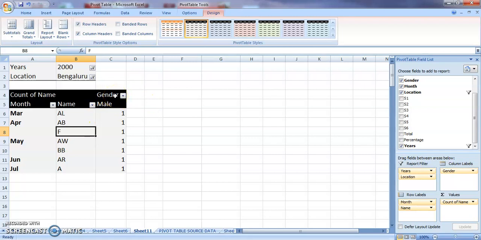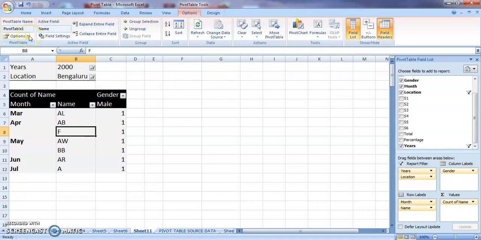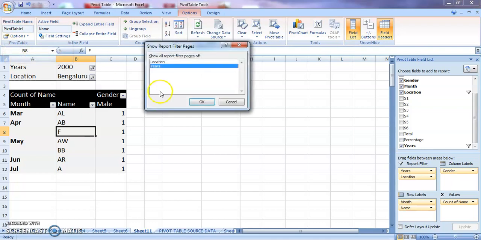And similarly, you can also generate individual reports. How you have to do it? Go to the options. Under the options, you have a small drop down button. Click that. It shows Show Report Filter Pages. Just click that. It is asking whether I have to generate based on years or based on location, because we have both years as well as location. You can choose any one of it.